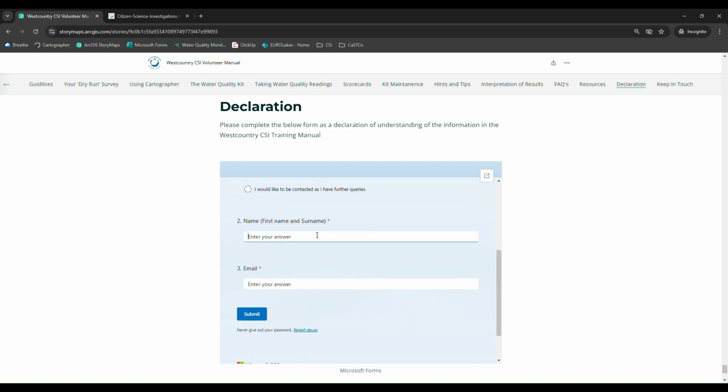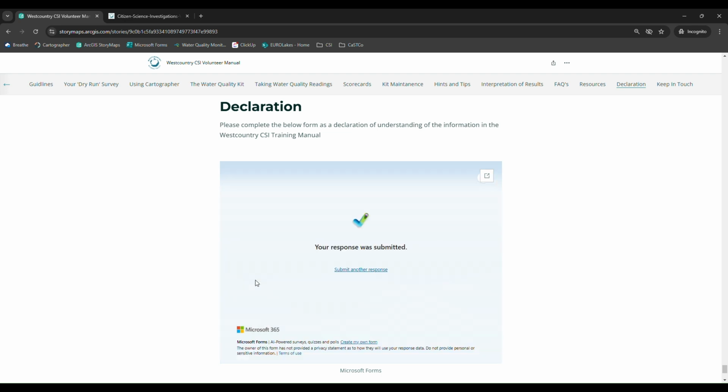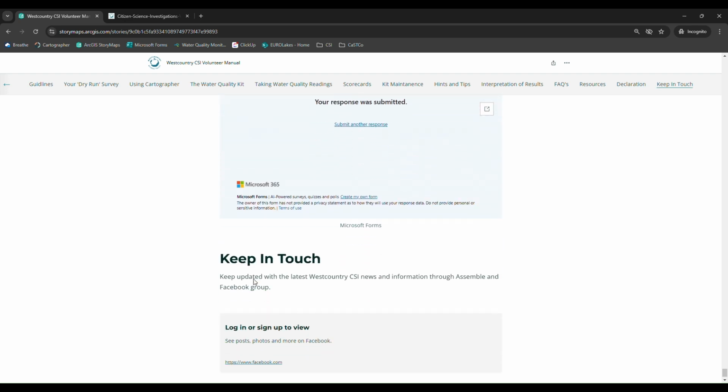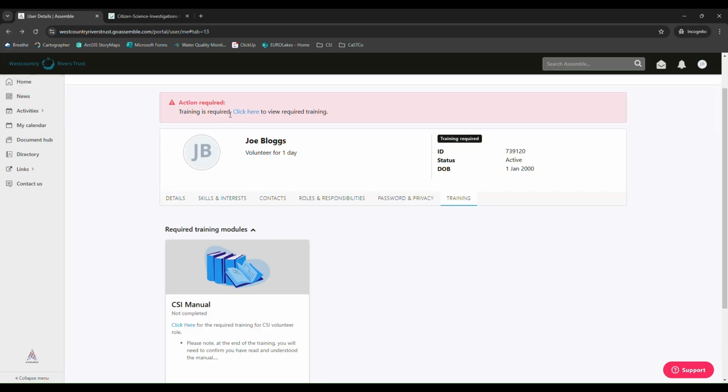So this is the part that states that you have read and understood the information in the manual. So there's a yes, no at the beginning, and then first and last name and your email address. So once you submit the declaration, that will come through to us and we'll be able to update your training record, and that action needed bar will go away. So if we go back into Assemble, there's just one last thing to show you.